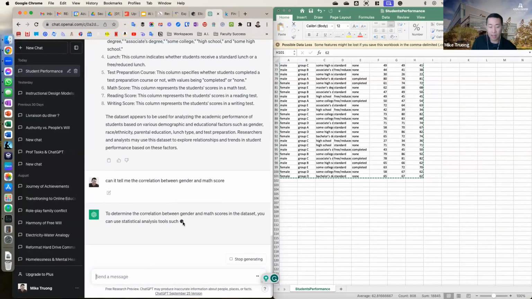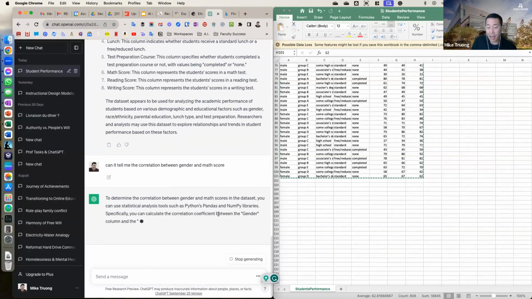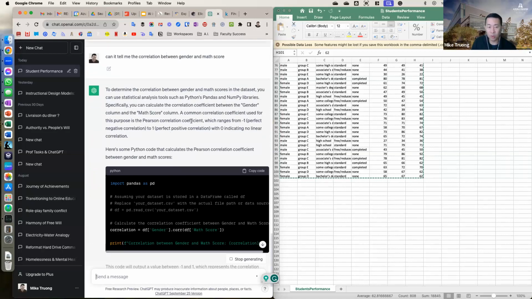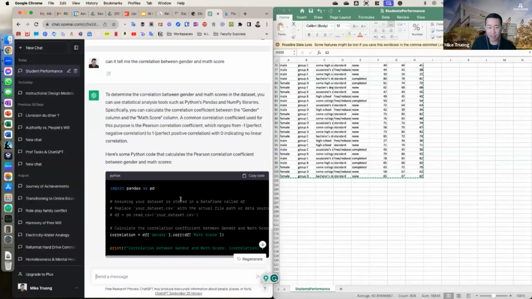And so it's going to go through that. It says determine correlation between gender. So it actually will then explain to you which statistical analysis tool to use. In this case, it actually gives you the Python code to how to do that. I mean, it's pretty amazing.